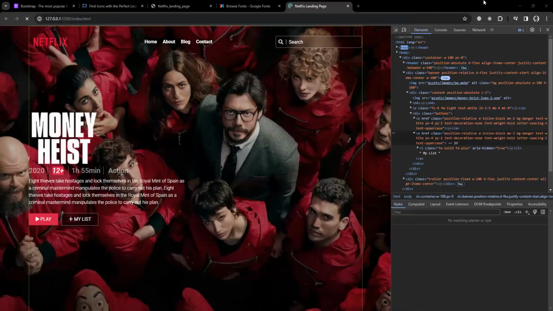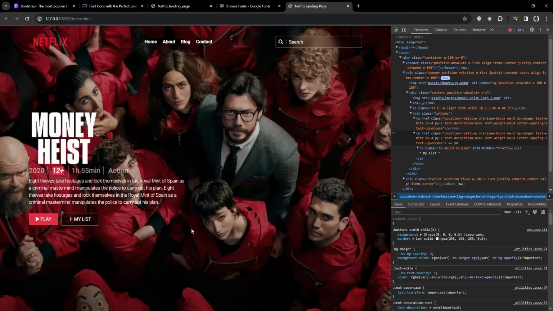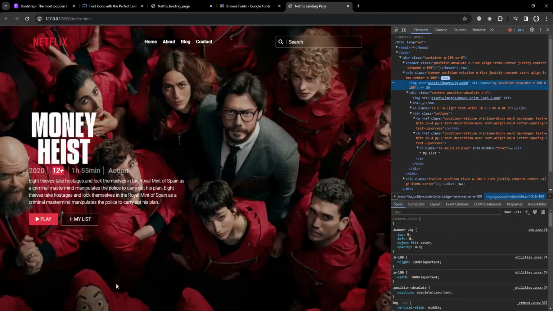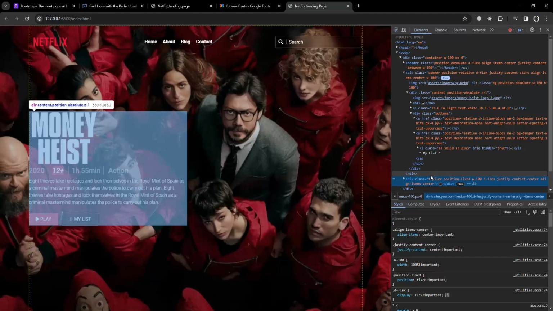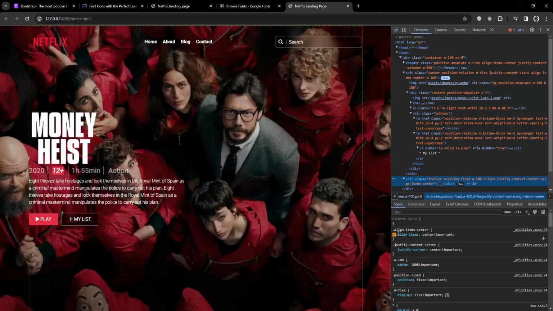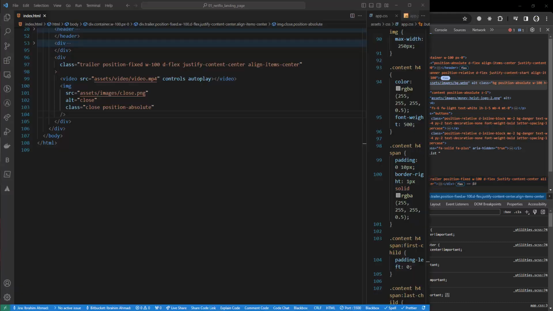Let me save that, and let's come back here. So let me see, where is that button? Why can't I see the button? Let me check here. Display flex, align items, justify, position fixed. Okay, I need to do some work here on this trailer class.